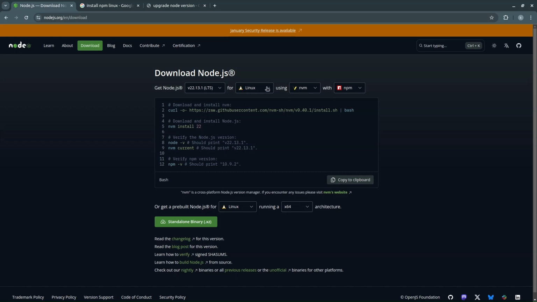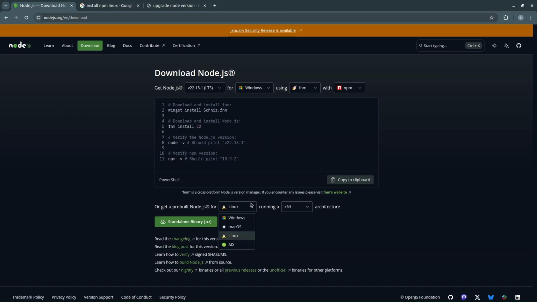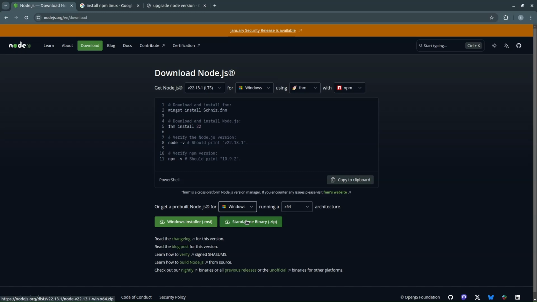I selected Linux because I am using a Linux operating system. It is the same process for Windows, so you just need to select Windows if that's what you use, and you can click to download the standalone file, or you can download the MSI installer for Windows or the zip file and you install it.